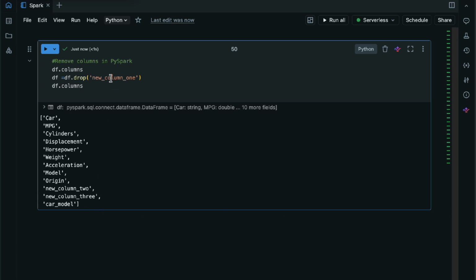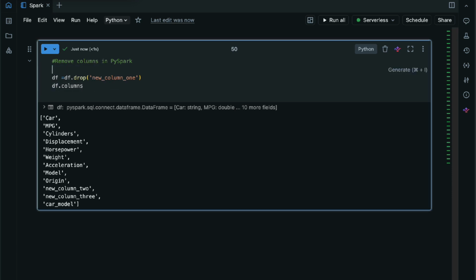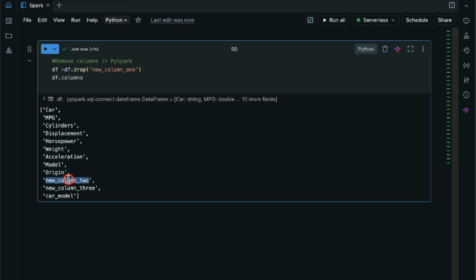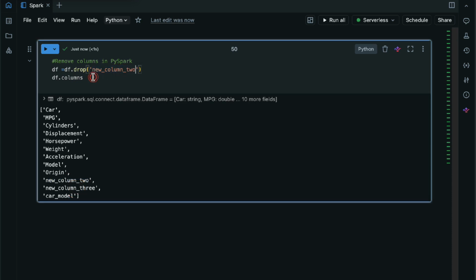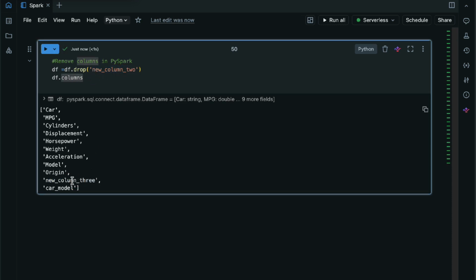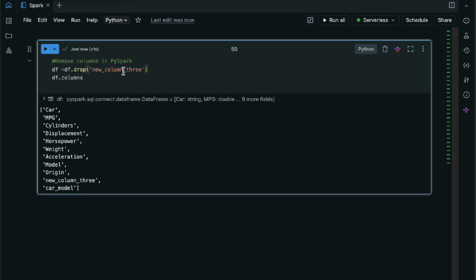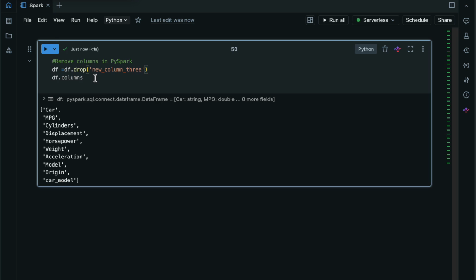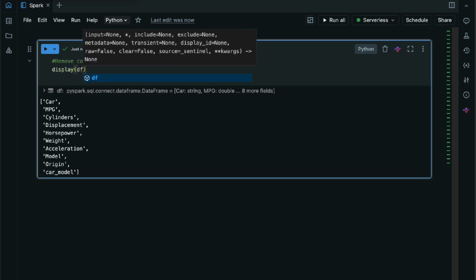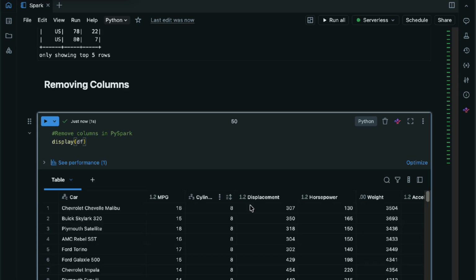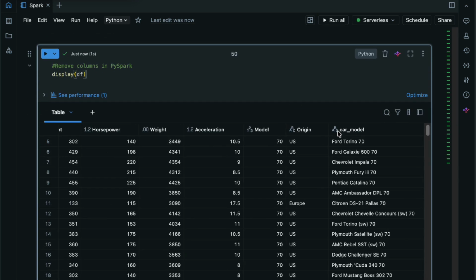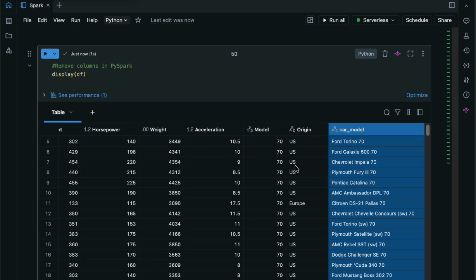Now we repeat the same idea with the other temporary columns. We drop new_column_2, and then we drop new_column_3. Each time we use drop, Spark returns a new data frame without that column. This is important because Spark data frames are immutable. That means Spark does not modify the original data frame directly. Instead, it creates a new version of the data frame with the requested changes. Finally, we use display(df) to preview the clean data frame in Databricks. Now we can see the table again, but without the temporary columns we removed.